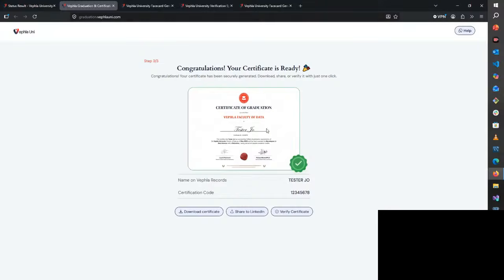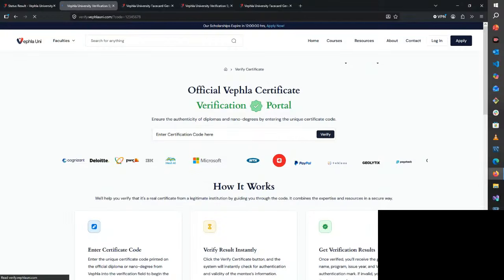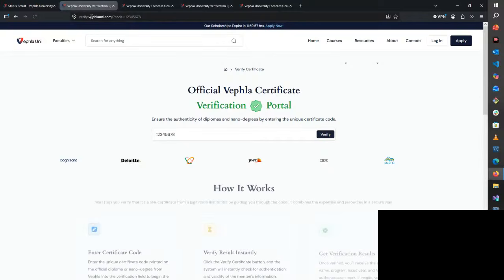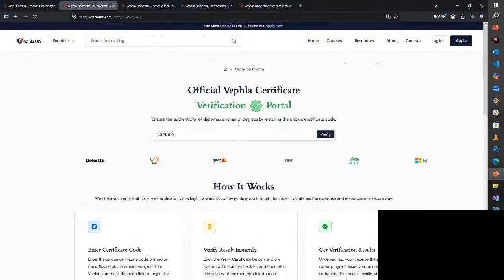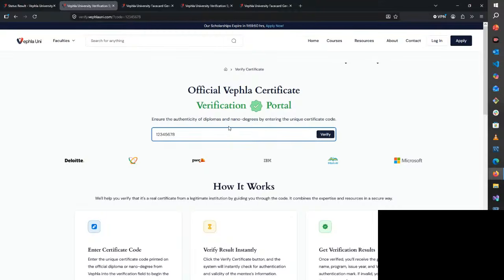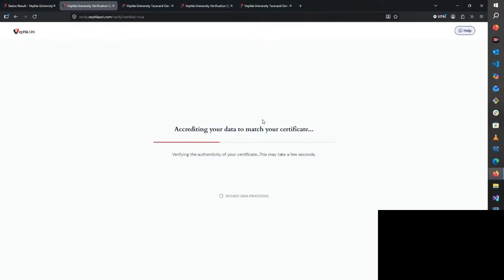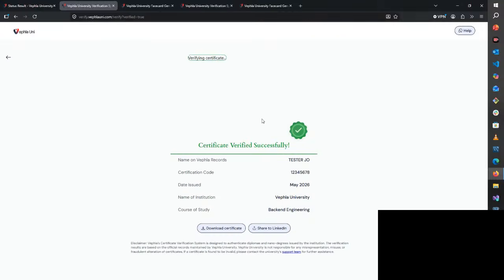So here's the certificate. This is what it's going to look like. But in order not to go through that process all over again, you can verify your certificate here at verify.veflauni.com. And here you just put in your student ID and verify it. Once you verify it, you can then have your certificate and download it. I hope that all makes sense as well.